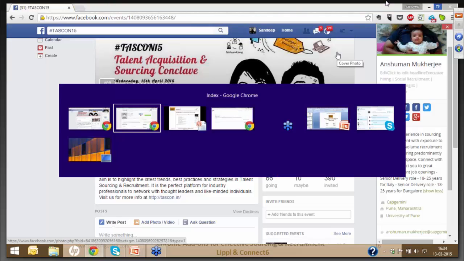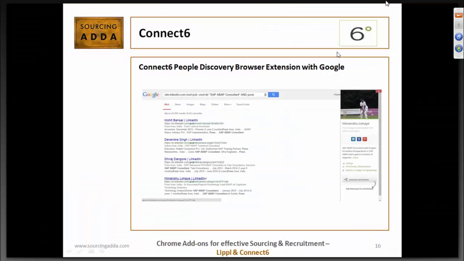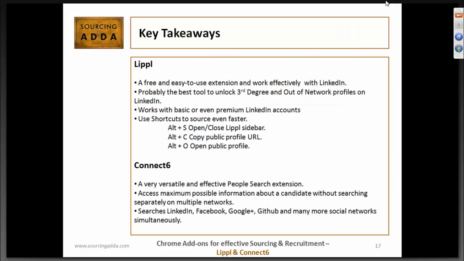A quick look at what we take home from this webinar today. Both tools, as we covered, are free to use. Lippl specifically is used to unlock third-degree profiles and profiles outside of your network for free. And if you use the shortcuts, some of which are shown here, you can conduct these searches even faster.